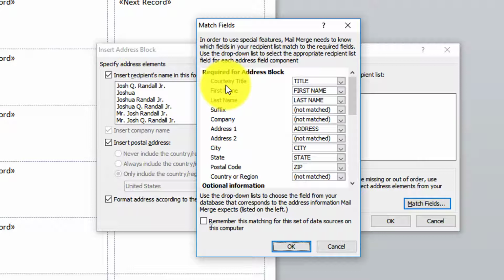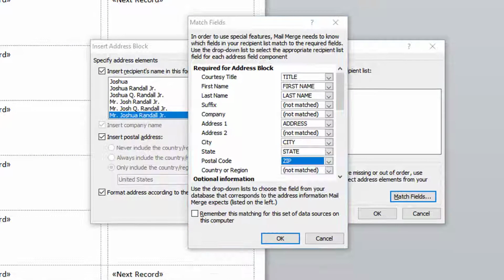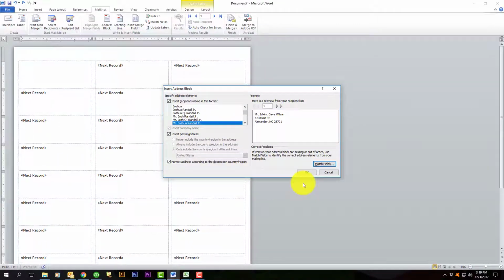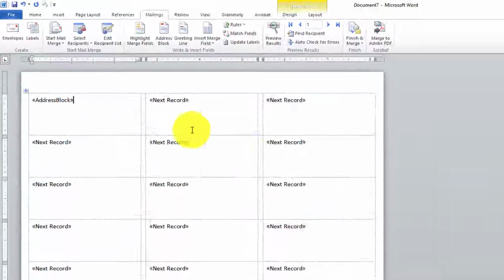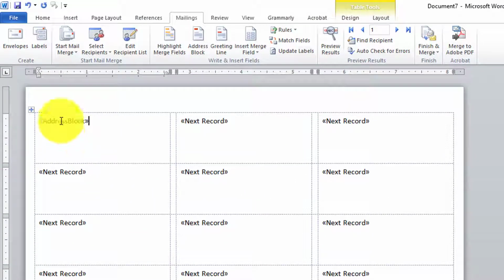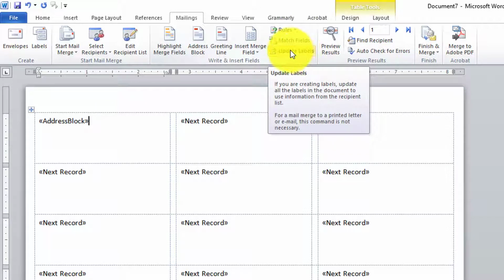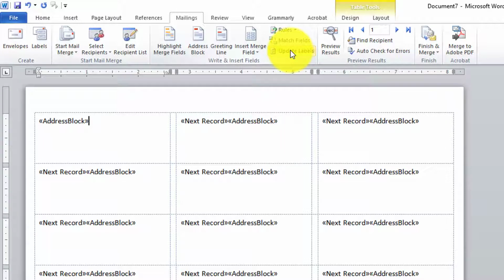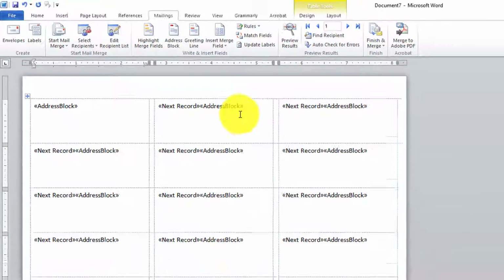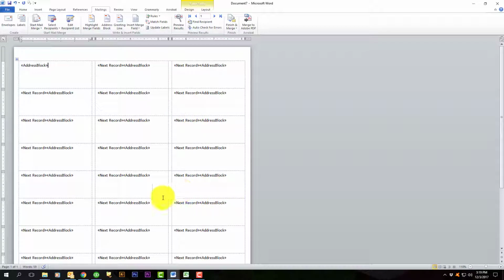Microsoft Word is normally used to seeing what's on the left, and we typed in our list what's on the right. So let's hit OK, and we'll hit OK one more time, and now you see the word address block in the first label, the word next record in each subsequent one. Under Rules, you'll see Match Fields, and you'll see another menu item, Update Labels. What we need to do is click Update Labels, and now as you see, it puts address block on each one of the subsequent labels.